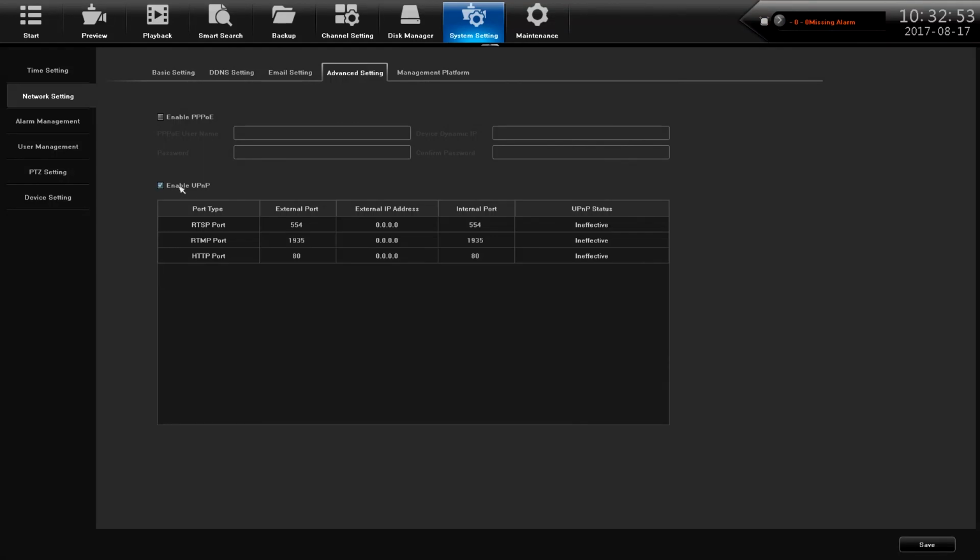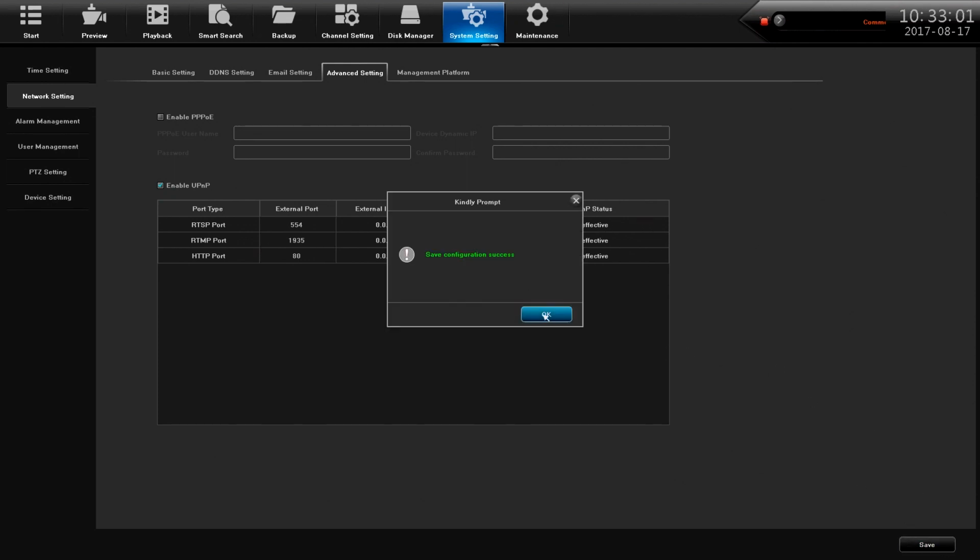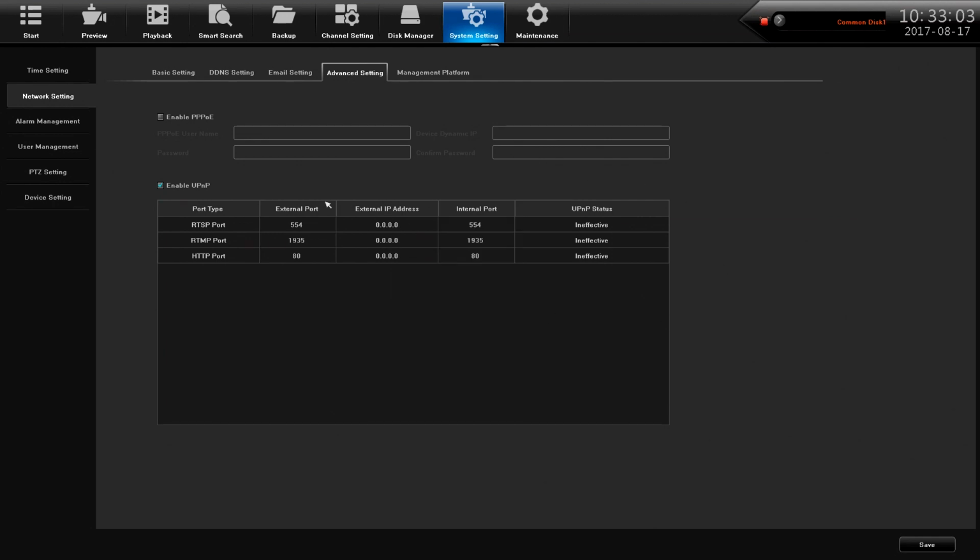So I'm going to enable UPnP here. You can see my status here is ineffective. In other words, it's not working right now. And if I save that down the bottom, save. Now this device and my modem router are going to start talking to each other and saying, I want these ports, I want the internal IP address assigned with those ports, and here we go. And you can see that we've got UPnP status is up and running now. So in theory, this is ready to go to be viewed remotely.